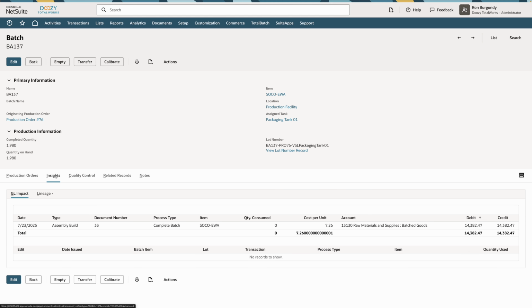I have the ability to check all of my insights, which will include my general ledger for all of the various transactions that make up this batch, including all production order issuances, production order completions, and assembly builds. In this particular case, there's a total of $14,382.47 included in this combined batch, with a resulting cost per unit of $7.26. My batch disposition is now blank because we have not utilized any bit of this batch yet.